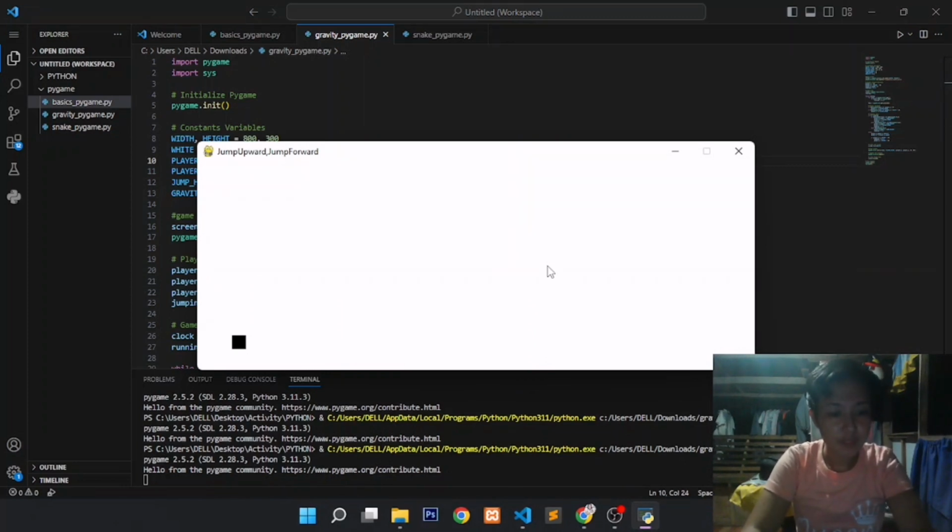As you can see on my screen, this is my jump up or jump forward game. You can move the character forward and backward using the keys A and D. If you want to jump, you can press the key W. Then, if you want to jump forward, press W plus D.